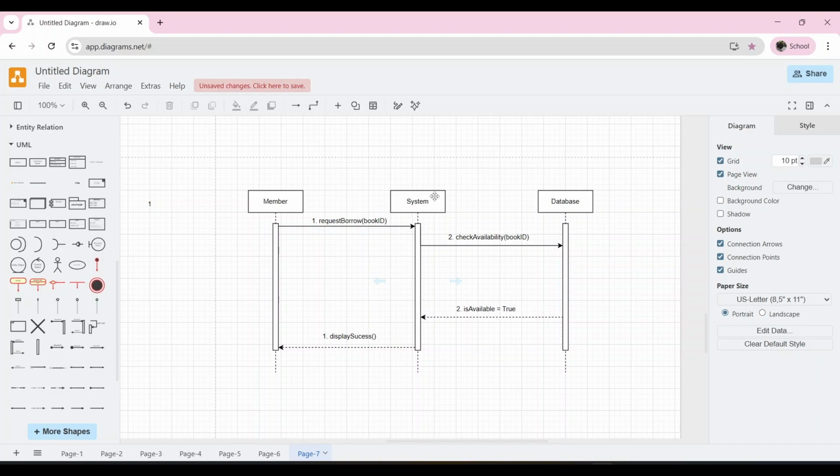So first the member requests a book from the system, and then the system checks the availability with the database. Then the database confirms whether the book is available, and it's true. And if the book is available, the system will reply to the member, yes, the display is success. And there you have it.